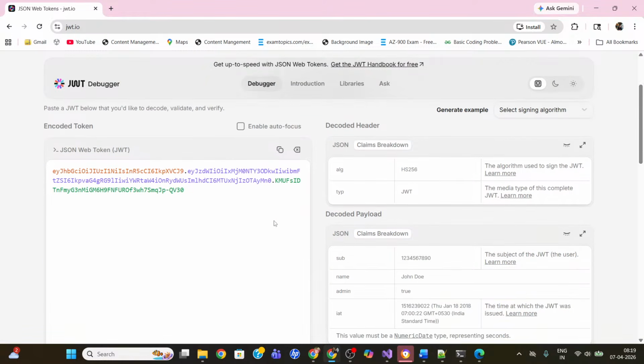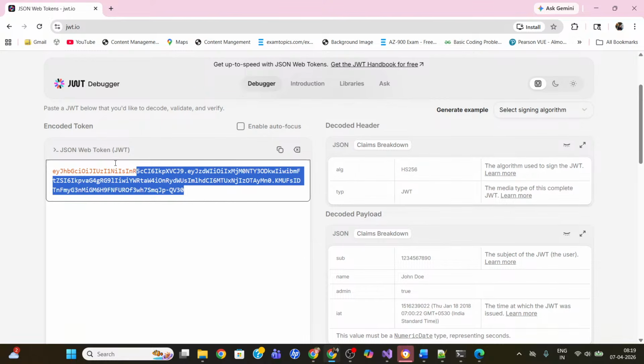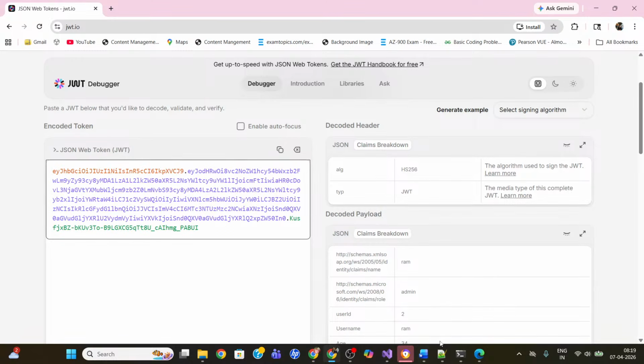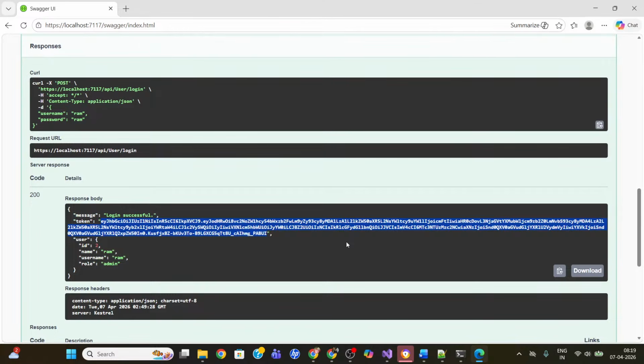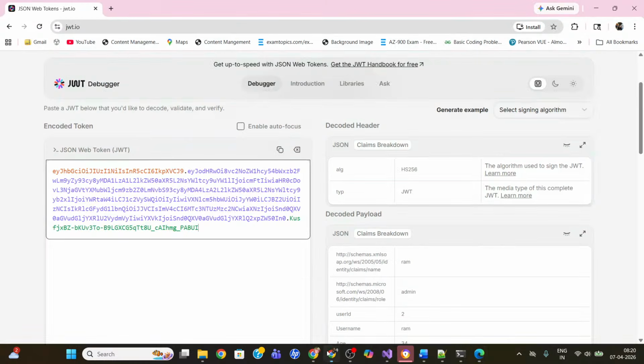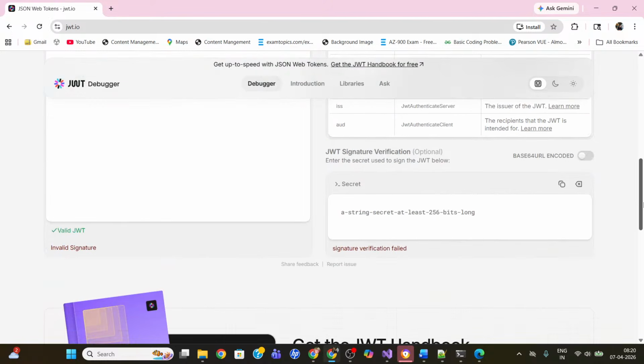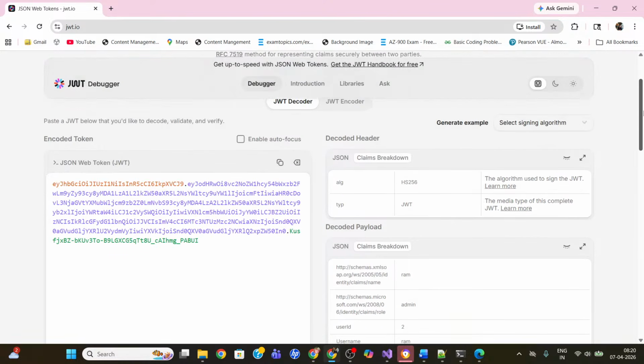So I will break down this token. You can see here our token name is Ram, and the username is stored, and this is admin. So this is the information. The same exact thing we can get here. Here this is the header, this is the decoded payload, and the last is the signature. With the secret key, it will create a unique token every time.